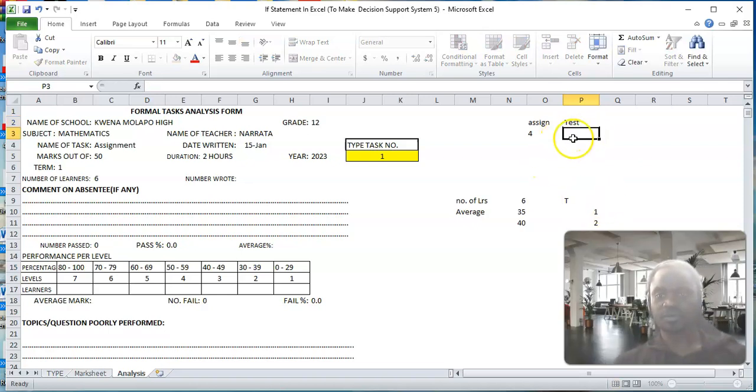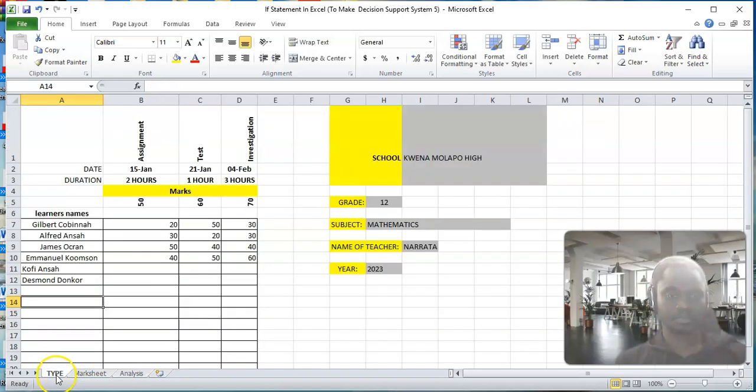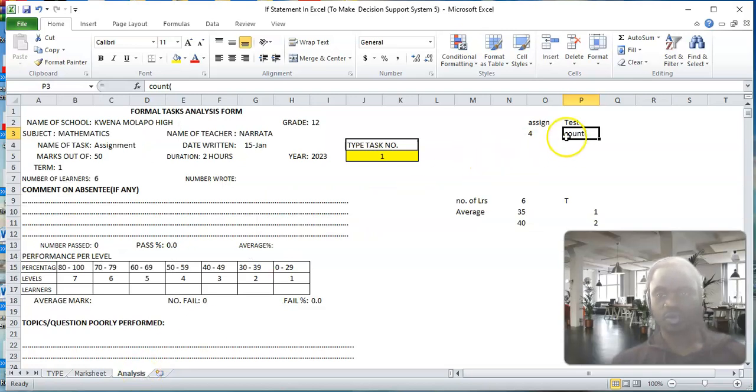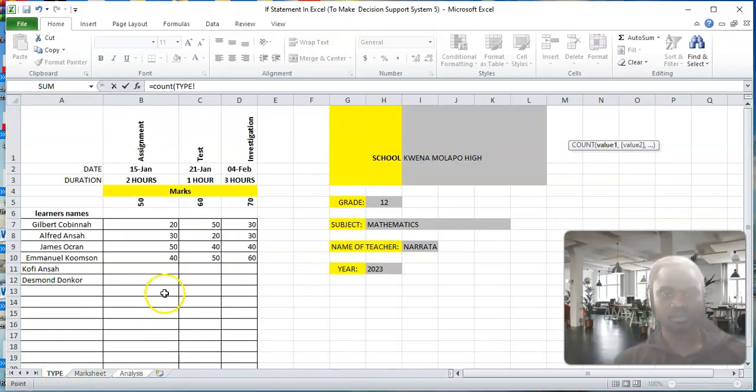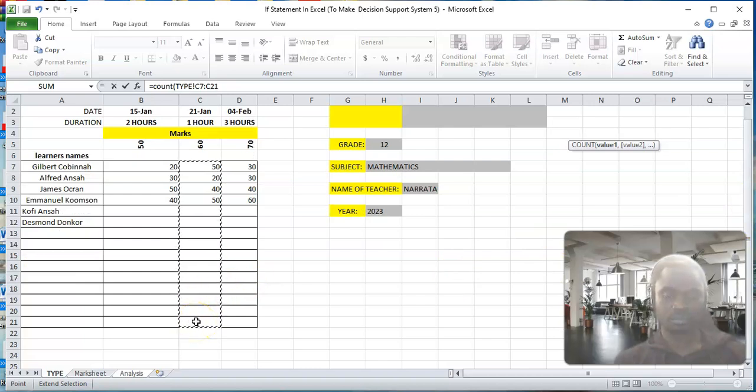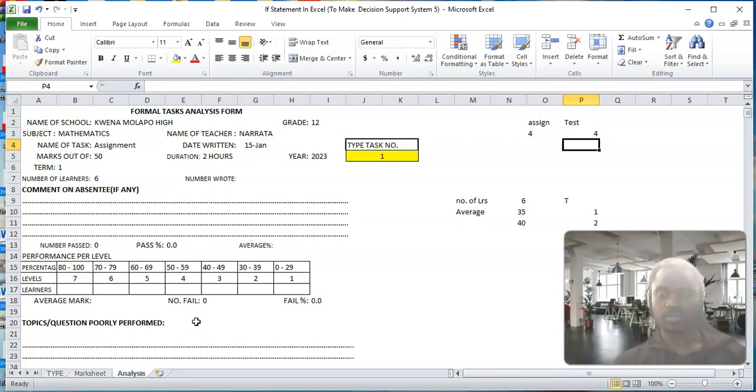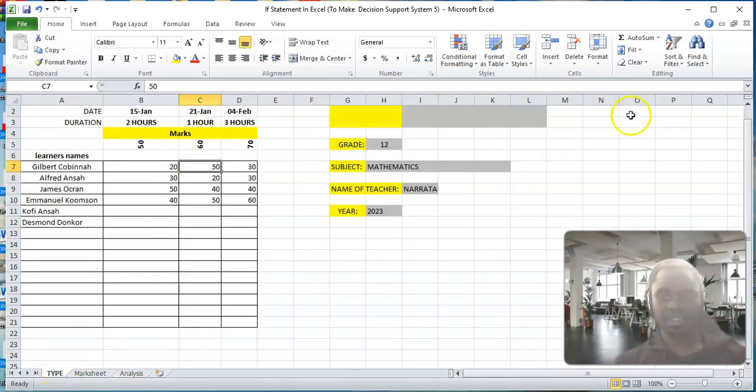Now the test, I'm also going to do the same. Count. I did not bring the equal sign. Anytime you are writing an Excel formula, the equal must come. So count, it's also 4.